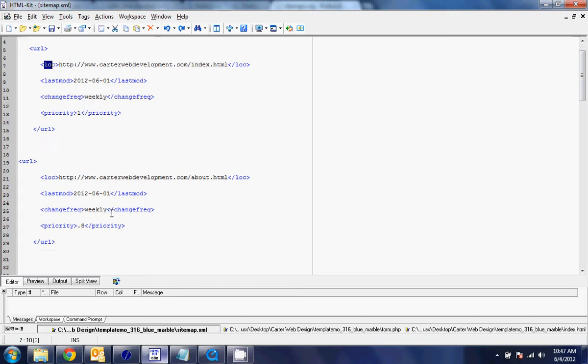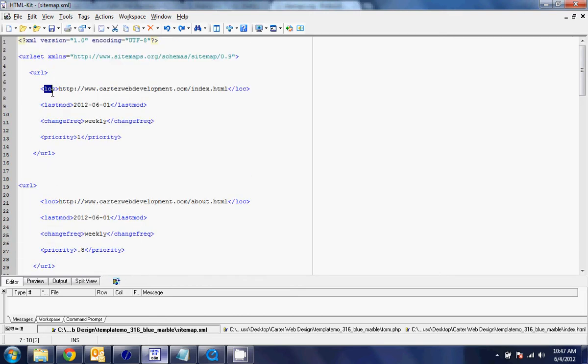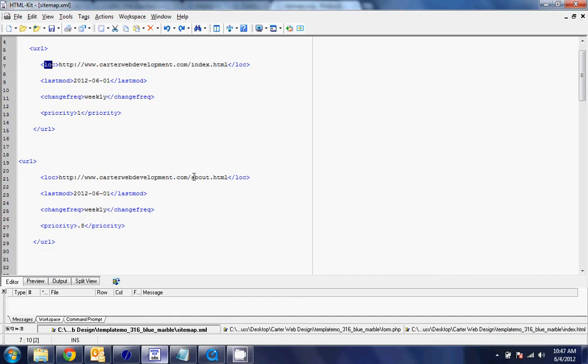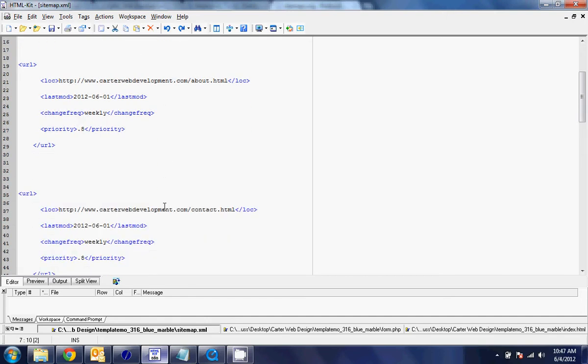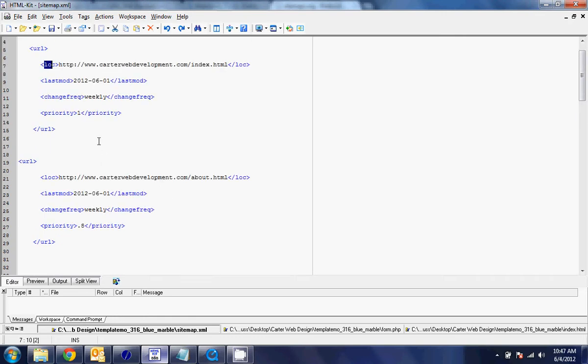For each one of your URLs, each one of your web pages, you want the exact address to it. So in this instance, I have index, which is my main. I have about, which is a subset, and so on and so forth. We simply use LOC to start, /LOC to end. That's for our location. That's the first thing we use.